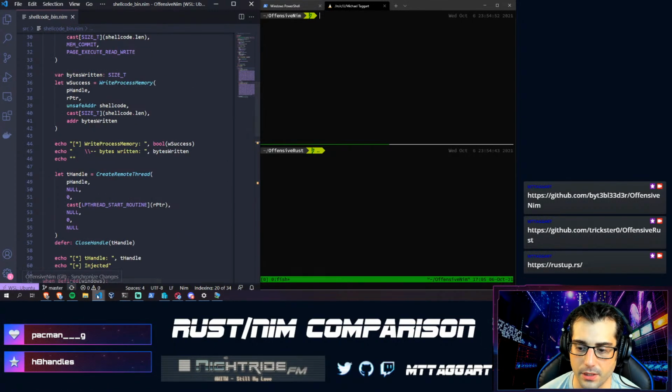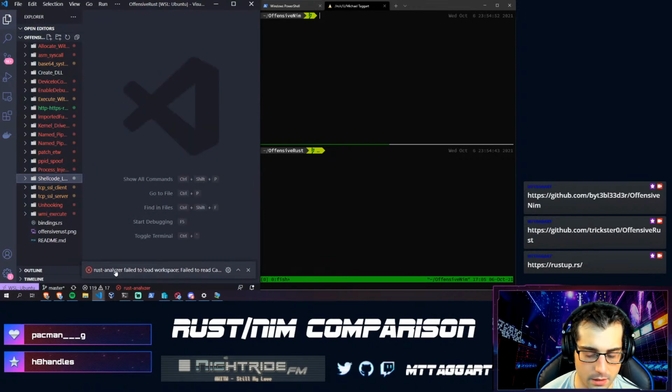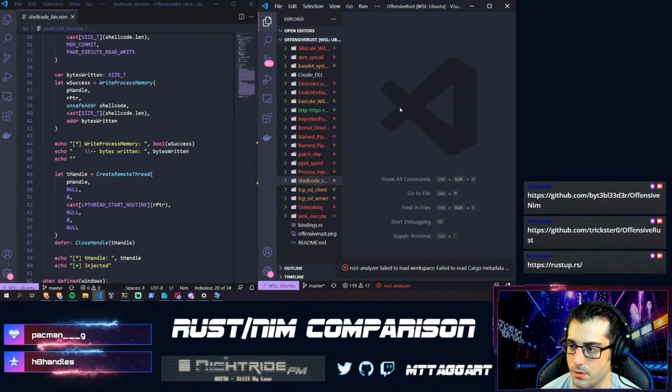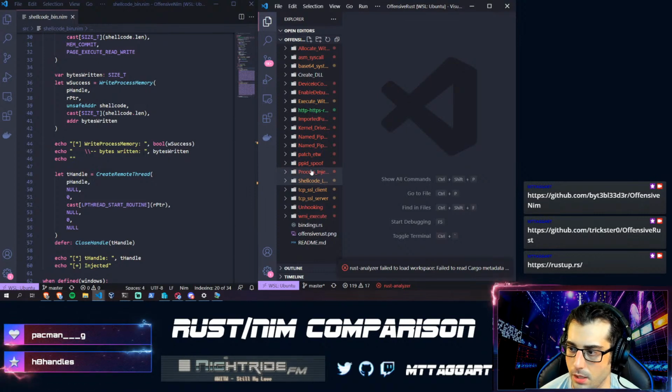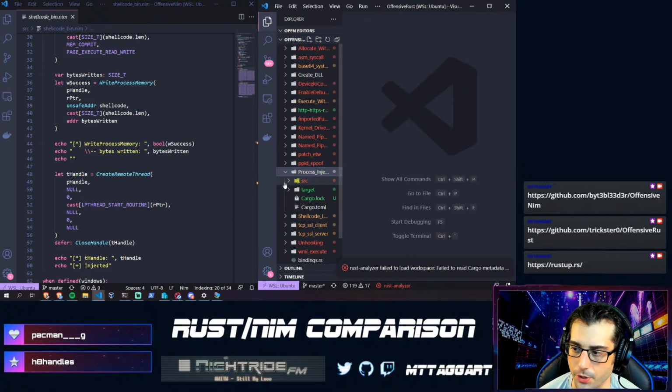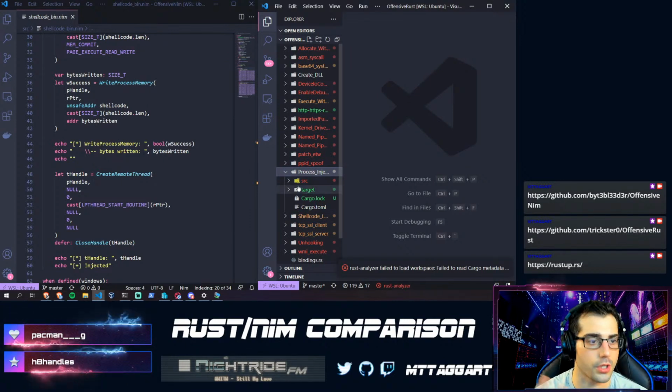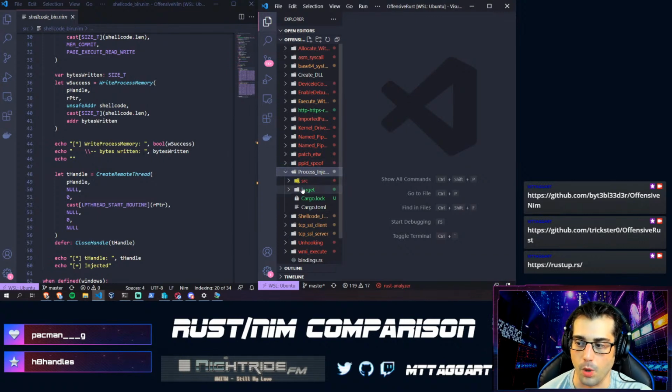Now, for comparison, let's take a look at the same thing in the offensive Rust repo. So the first thing I need to do is I need to get to the shellcode local inject. Potentially no, I want to go to the process injection. So first of all, you'll notice that even the structure of the directories is a little bit heavier duty on the Rust side, because each one is a full-out cargo project.